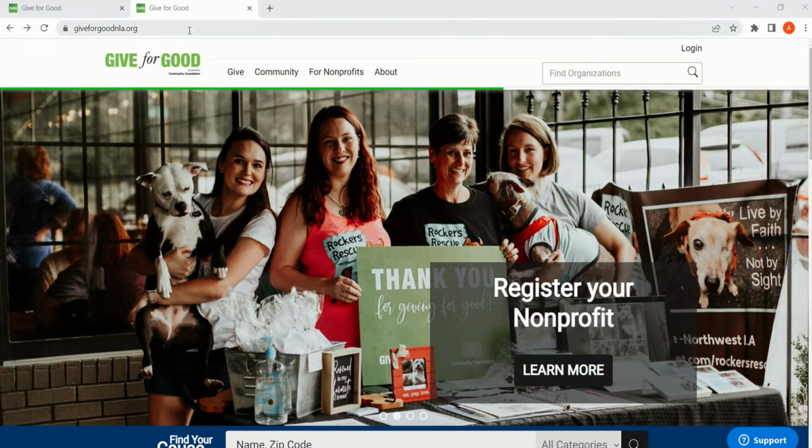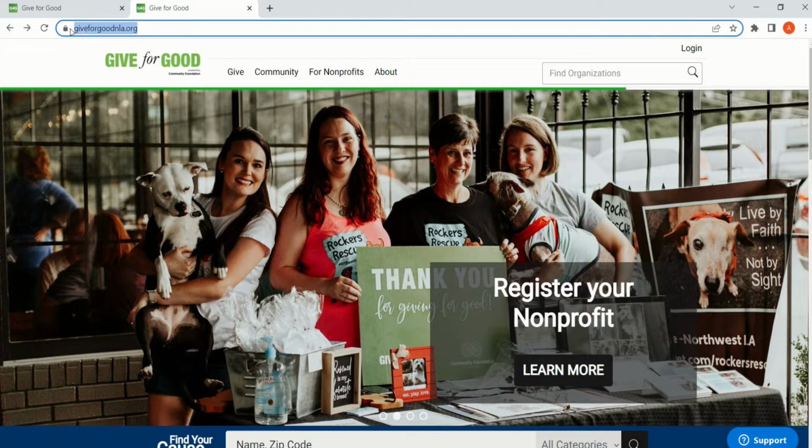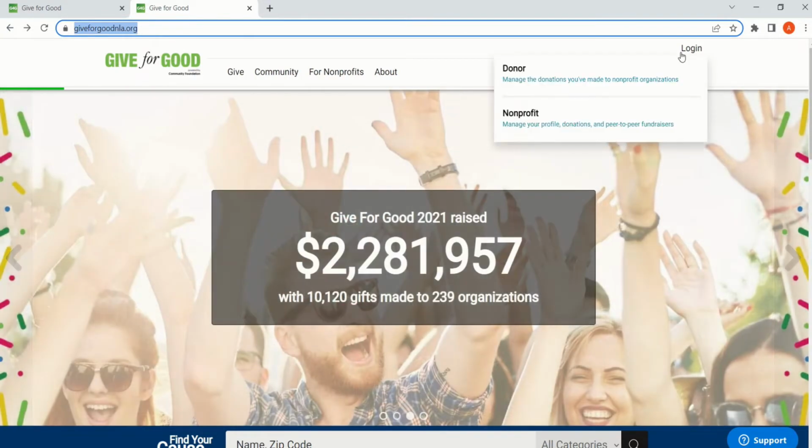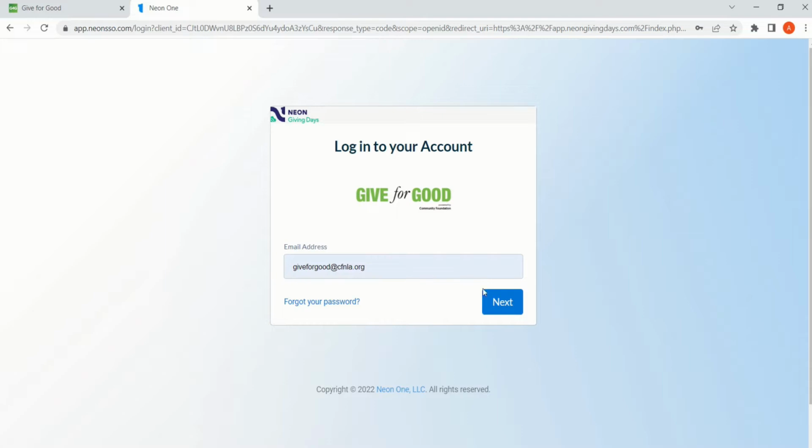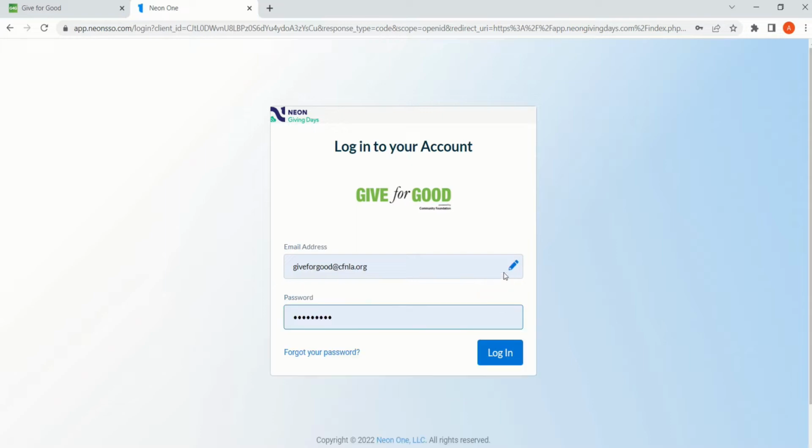We're going to go to the Give for Good homepage, which is giveforgoodnla.org. Once we get to the homepage, we're going to move over to the Login button and log in as a nonprofit. Since we're all current participants, we're going to log in as a returning organization and then fill out your credentials. If you've forgotten your password or have not reset it for the year, you can select the Forgot Your Password button and you should receive an email to reset your password. Once you've logged in, the system will bring you to the dashboard.